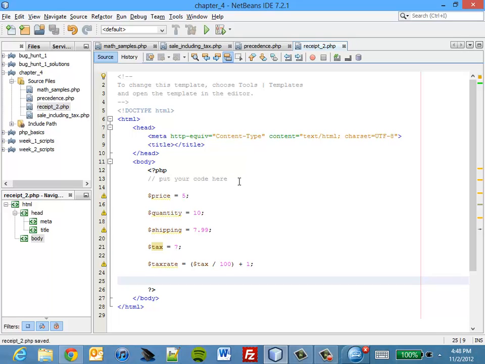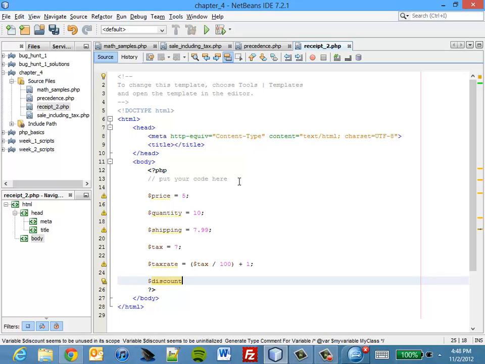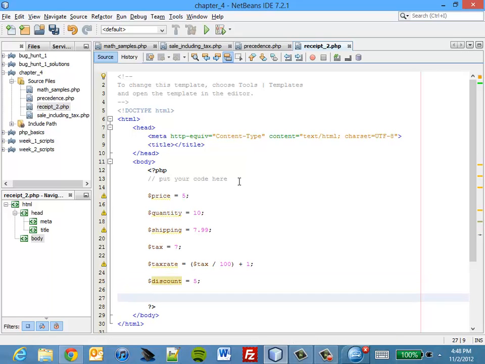So I'm going to take my tax rate, calculate it out that way, and then finally, I'm going to say, does somebody have a discount code or something that gives them a discount? Okay. And let's say that somebody types in a discount of $5. So if I want to calculate somebody's total, this is how I do it.